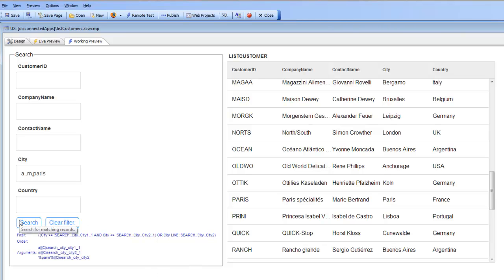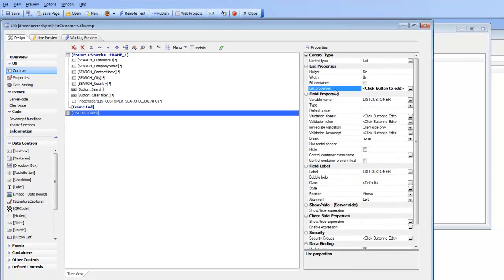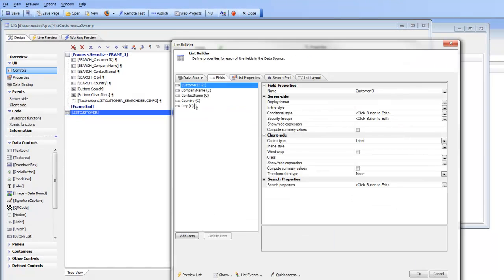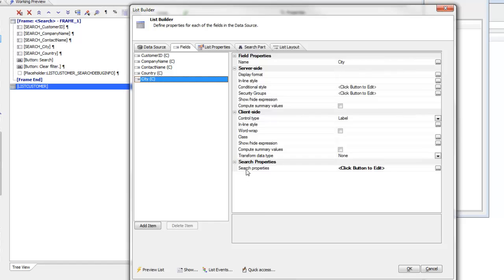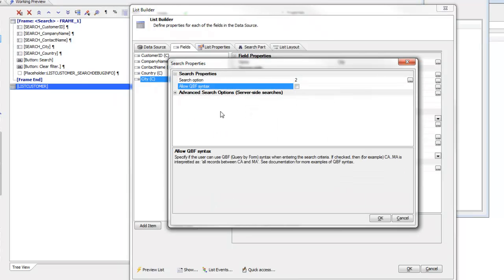Now the ability to use this, called QBF syntax, in the actual list itself is controlled by a setting in the list properties. By default QBF syntax is enabled, but if I go back to this list right now and go over to the list properties, let's go for example to the city field, and go to our search properties here and turn off allow QBF syntax.